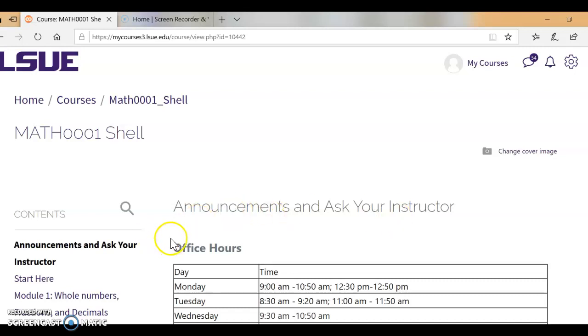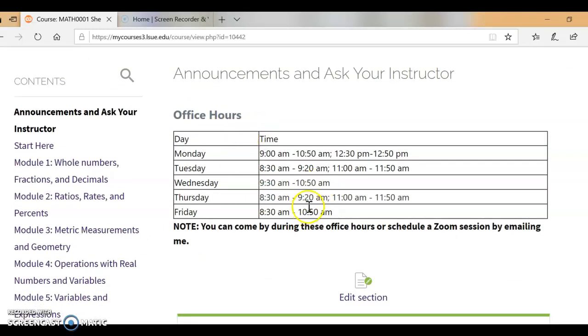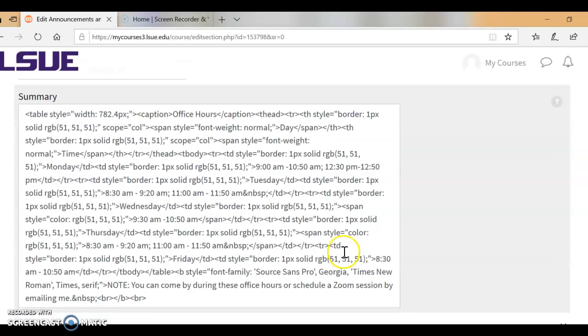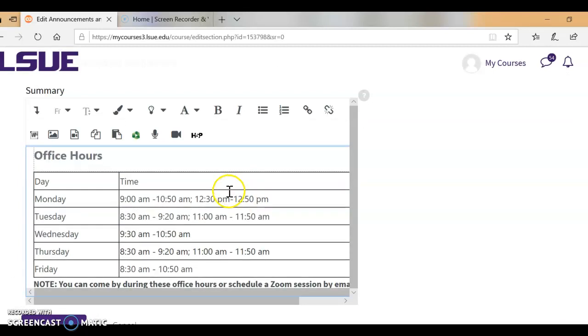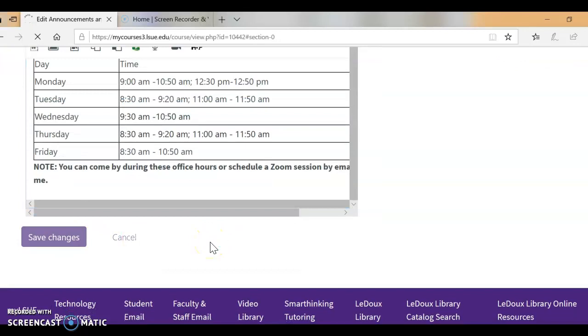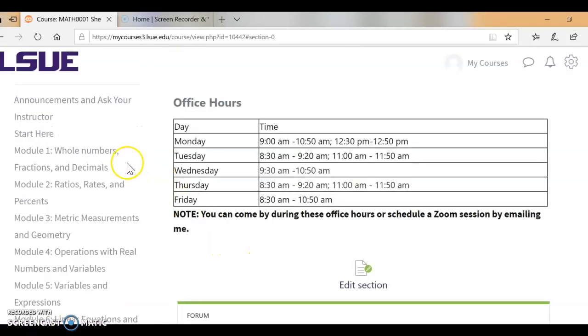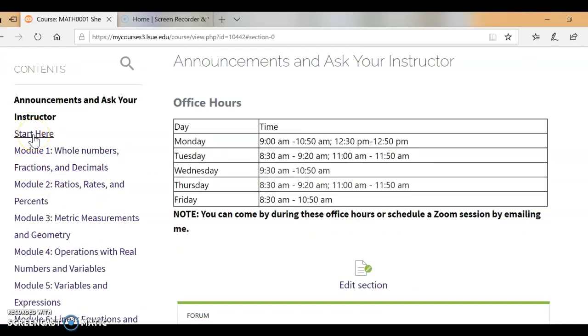So like here, the first page is announcements and ask your instructor. So like here, you would want to modify these office hours, right, to match your office hours. So you would just press edit section, right? And you would go in and modify the office hours that match up to yours. Okay, so that's easy enough. The main place that you're going to be editing is under the Start Here tab. That's really where all the information is found.